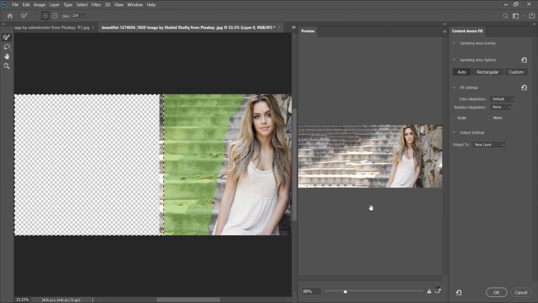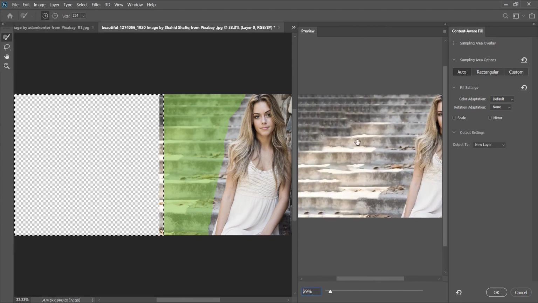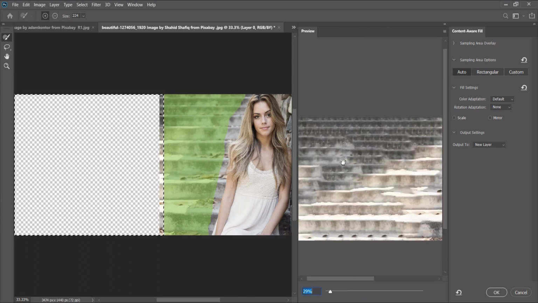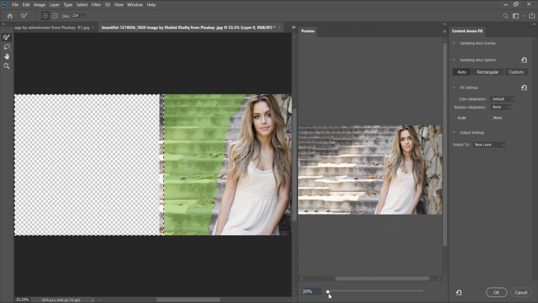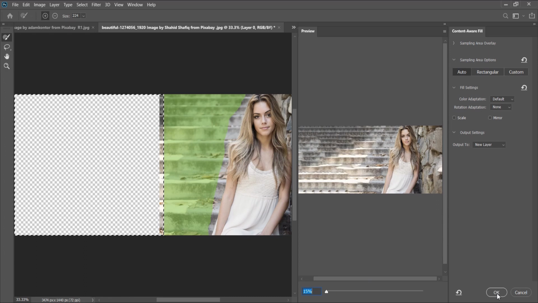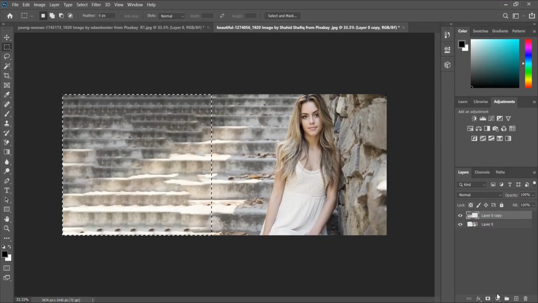Okay, it looks much better, right? Just increase the size. Let me just move around, take a look. Alright, it looks good. I just reduce it. This is the preview here. If we're happy with the result, then we just press OK. Then we are done.